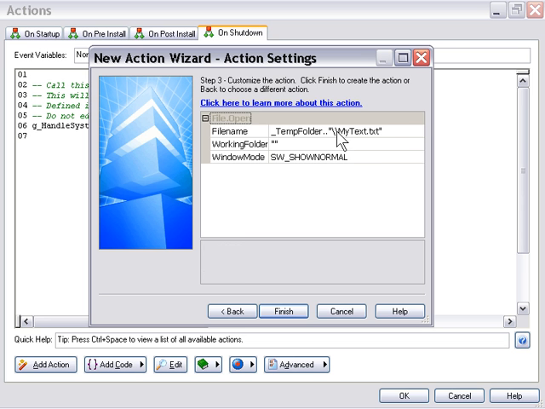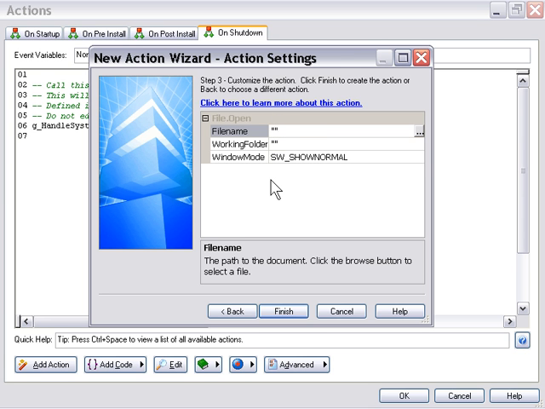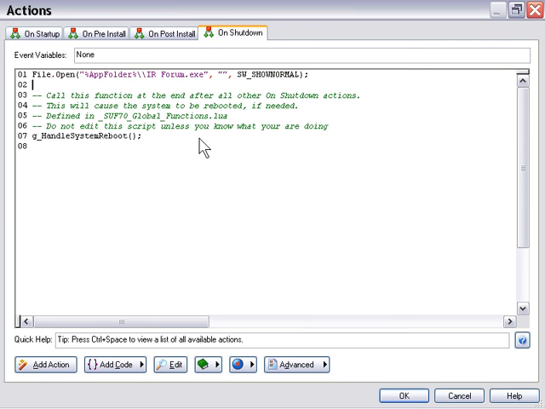As you can see here, we've got to set up a path to our file name, so let's go ahead and type inside quotations here, app folder, and that's going to point to the folder where our application was installed. That's from our session variables. We'll put in two backslashes, we're escaping that backslash, and then we're going to put in the name of our application, irforum.exe. We'll leave the working folder and the window mode at the default. We'll go ahead and press finish, and our action is added.